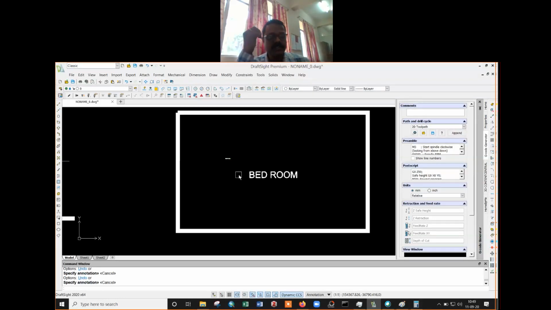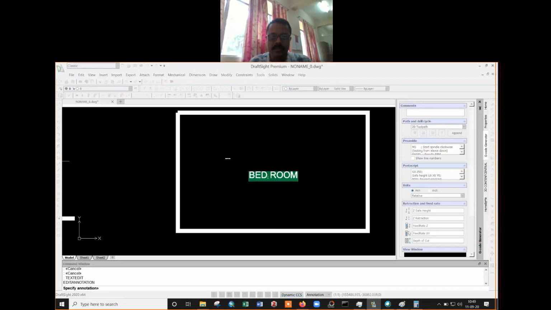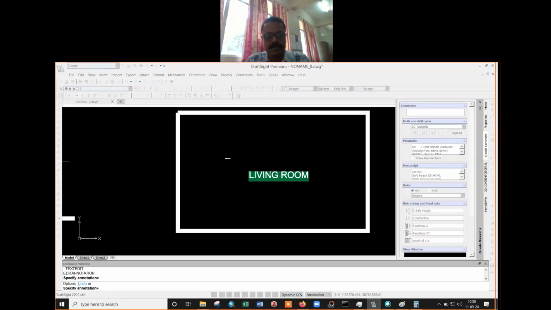In order to edit the text, sometimes if you want to add some notation or you want to correct the text, what will you type? Text edit. Okay, text edit, edit notation. Go there. If you want to correct it as a different notation, you can say living room. You can correct it as anything else.